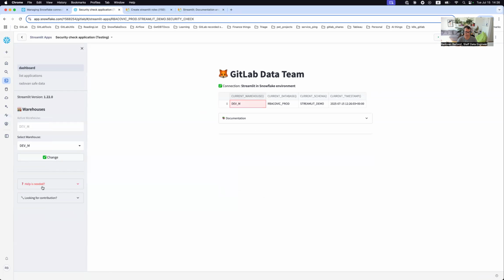Of course, if you need any kind of help, just expand this component and you will see how you can contact us. It can be through the Slack channel dedicatedly created for the Streamlit application, or you can go to our project to create an issue, or simply tag our team so we're able to help here. In case you're looking for any kind of contribution or detailed documentation on how to use, create, or maintain a Streamlit application, the links are also here.